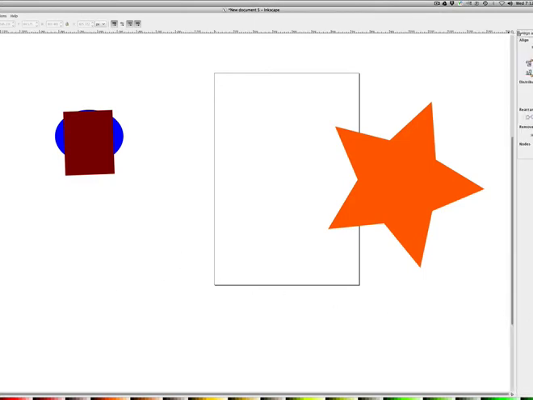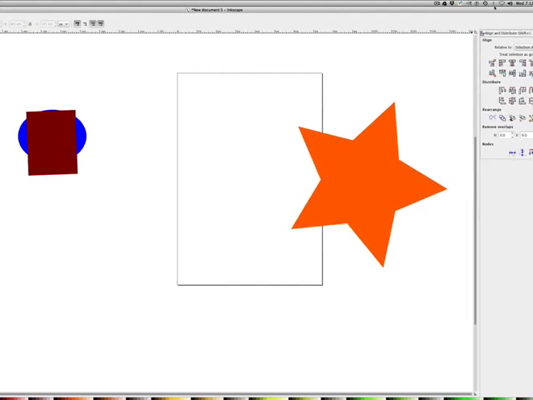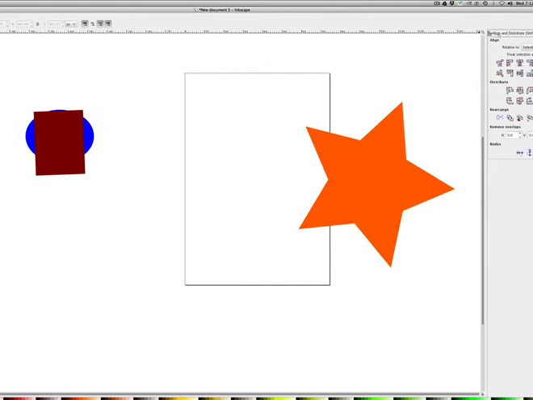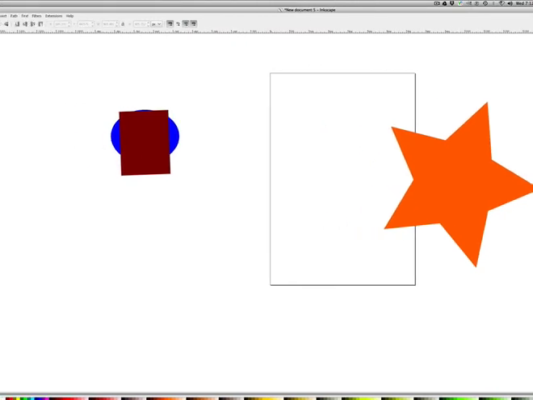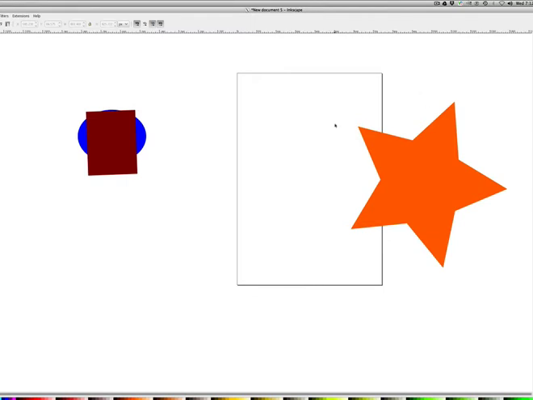Align and distribution. It should have this icon. I'm going to bring it right there so you all can see it. See it right there? Shift, Control, A. You should have that icon somewhere. Mine's gone away for whatever reason. This will allow us to line all our things up. So let me show you what I'm talking about.